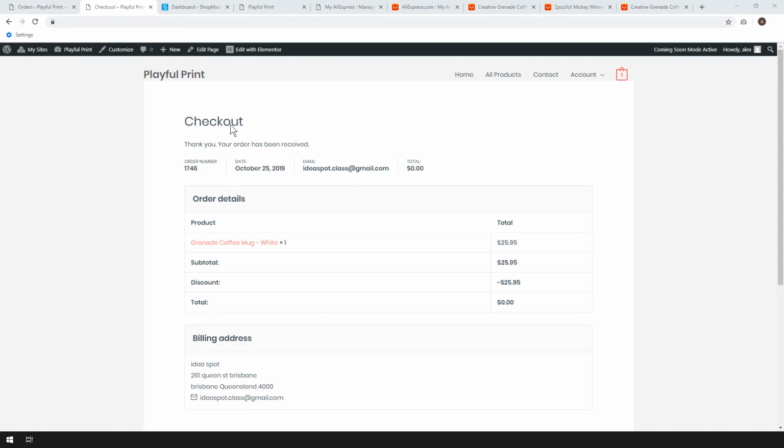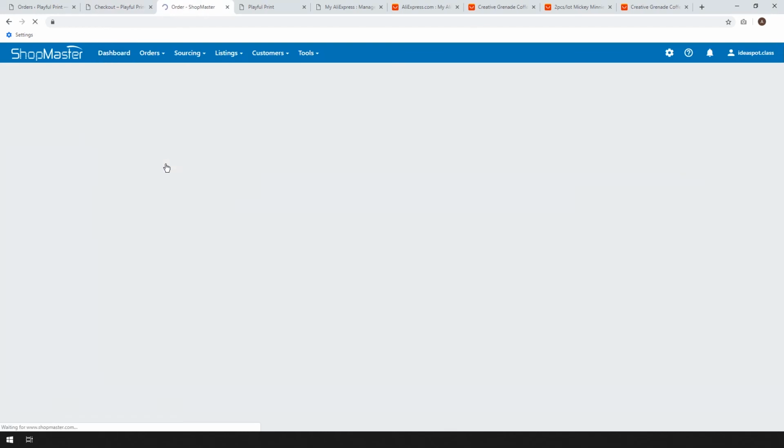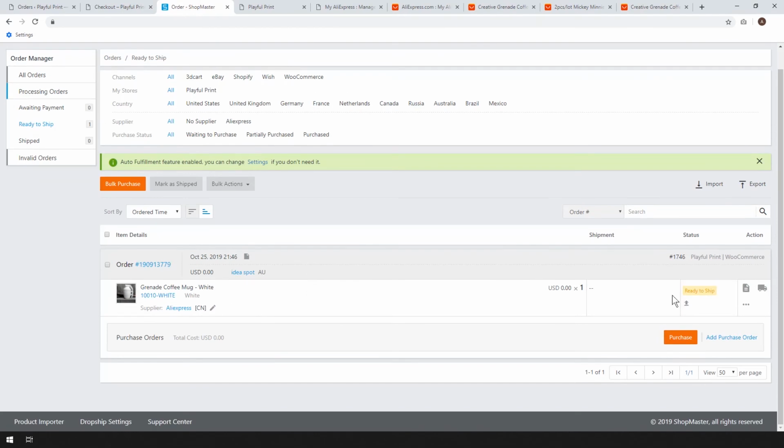Now, it might take a couple of minutes, so just be patient, but after a while, in your ShopMaster dashboard, you'll get one waiting to purchase order. So there's the order. It's all done. Auto fulfillment's turned on. So all we have to do to order this to our customer is click purchase. So go ahead, click purchase there.